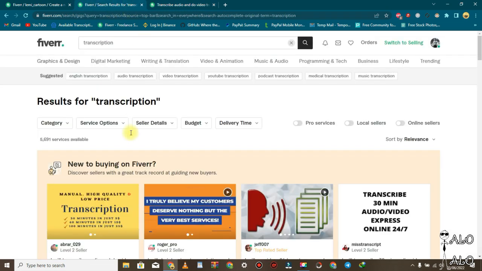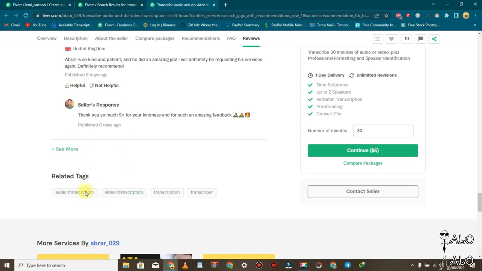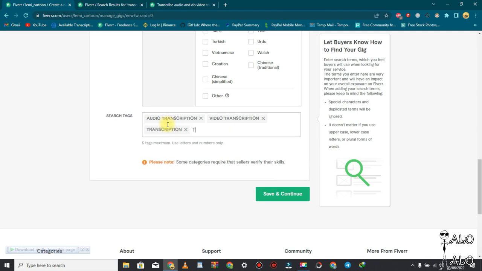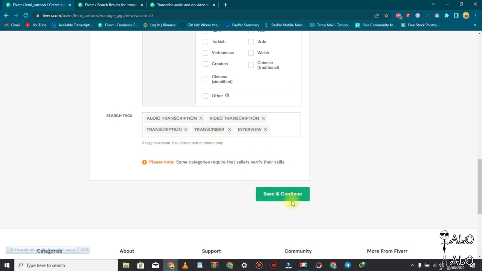So let's put our tags. Audio transcription, video transcription, transcriber. Those are the tags that you're going to use. And then we can add interview to make it 5, because most of the transcriptions are interviews. 1, 2, 3, 4, 5. Now we proceed, continue.